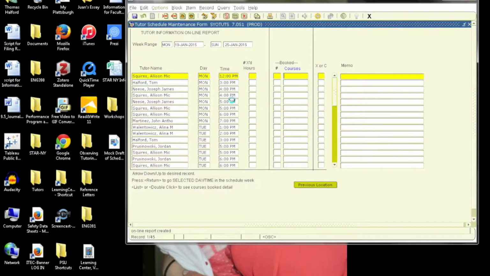You can see that a list of names comes up. These are all writing tutors, and the day and the time for available appointments are next to the names. You can also see that there's Xed hours. That just means the temporary removal of hours by tutor. So let's pretend that the 2T wants to book an appointment at 3 o'clock on Monday, and they're okay with having Tom Halford, me, being their tutor.